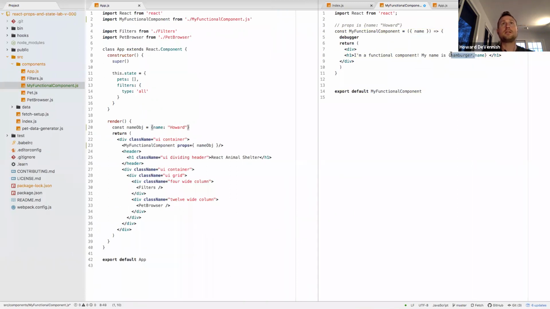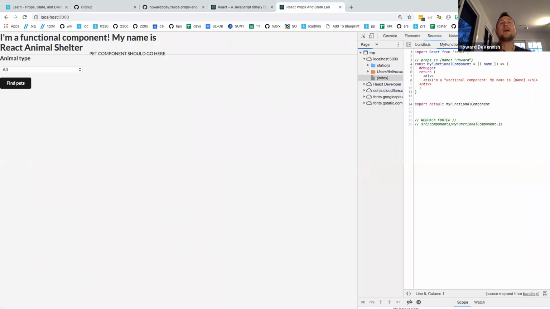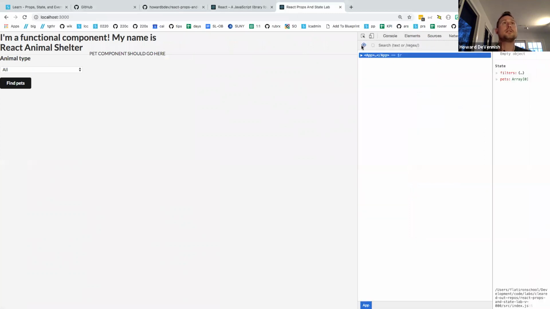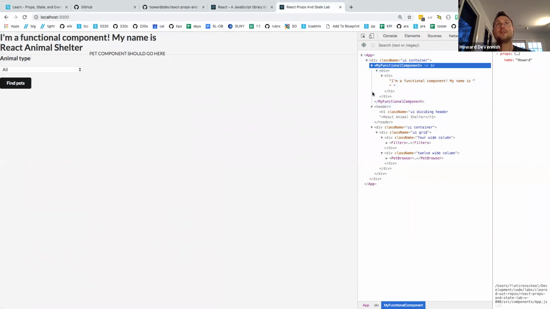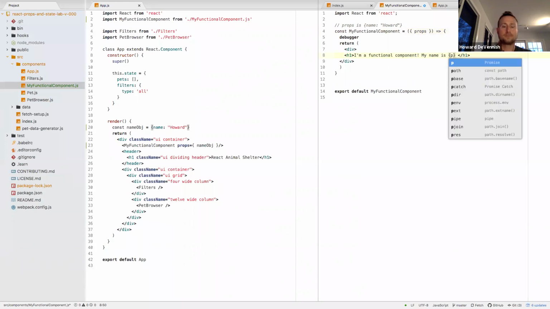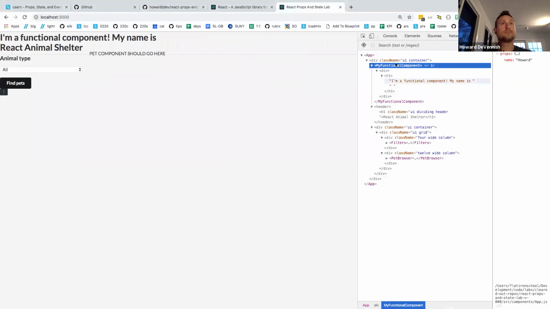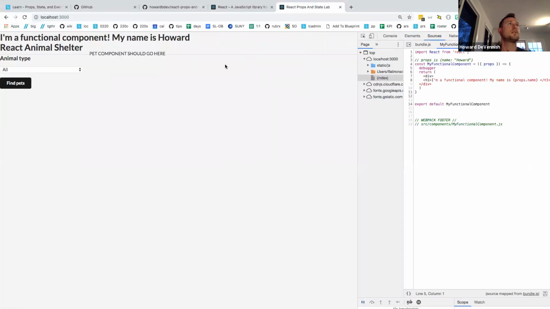Okay, and so now let's see what happens if I do this. How did you say you call it? Object destructuring. Okay, so now let's see what happens if I look at my component here and I target this thing. I now have my functional component. I now have props with name Howard. Okay, so let's see if we do props.name. Continue my debugger there. And now I've got my name as Howard.